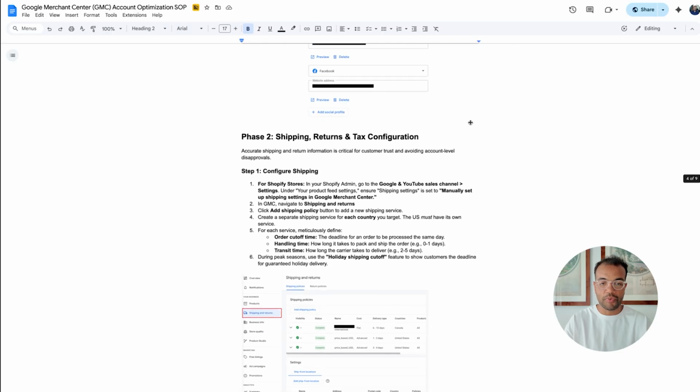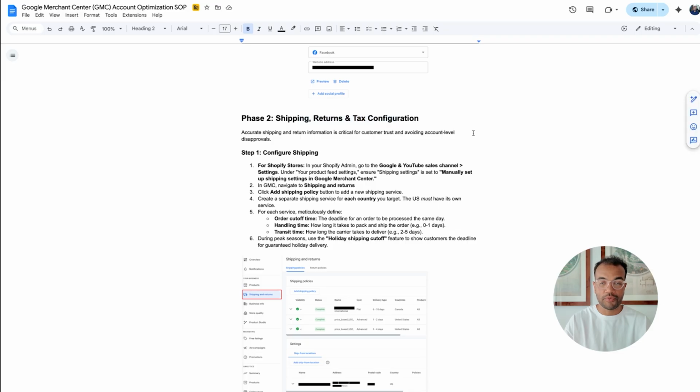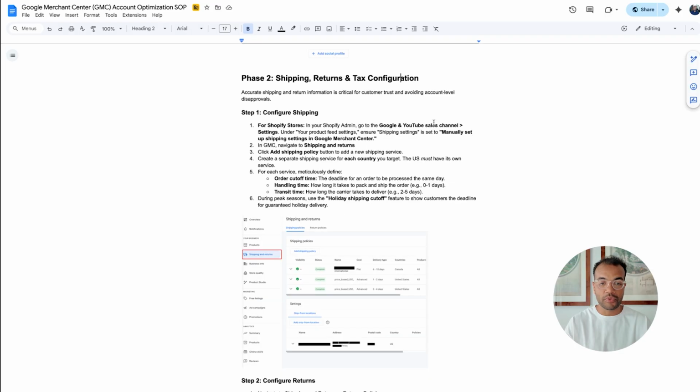Now we move on to phase 2, which is shipping, returns, and tax configuration, which is the main thing most brands get wrong when it comes to GMC and is the thing that is going to suspend you first if you do get this wrong within your Google Merchant Center. First, you want to configure your shipping.